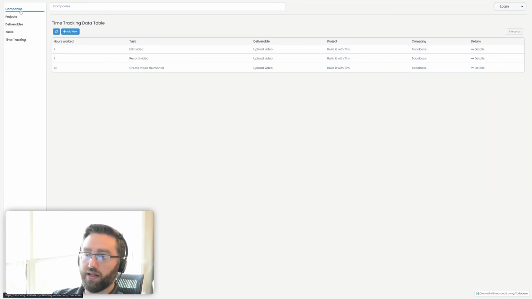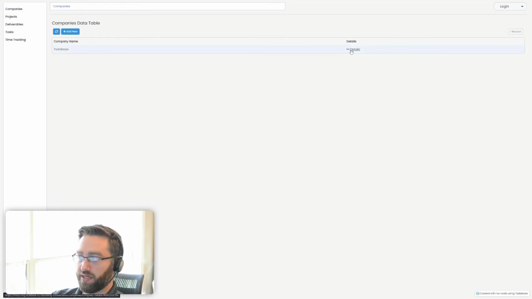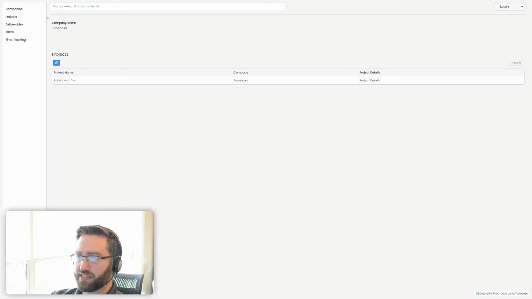pages that we made. So let's navigate through the details pages now. So you can see how we're shifting kind of laterally through the application. So I'd like you to pay attention to the breadcrumb trail at the top of the page. Okay, here we are looking at company details with this particular project.